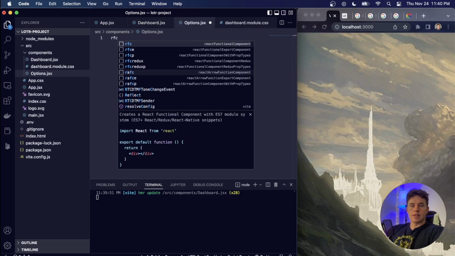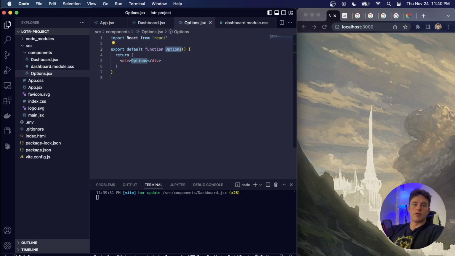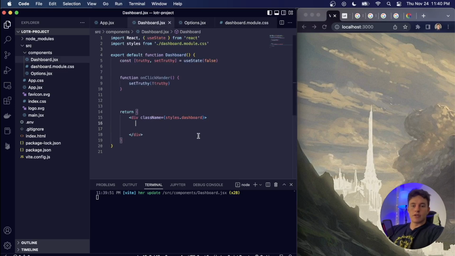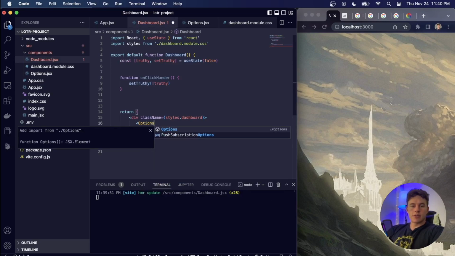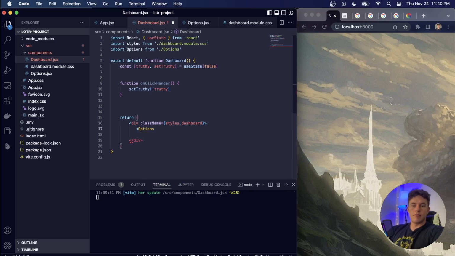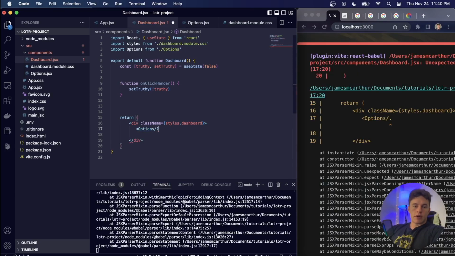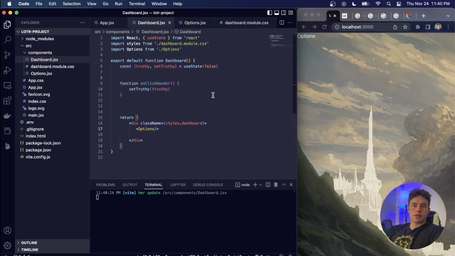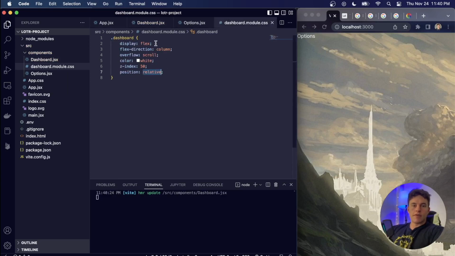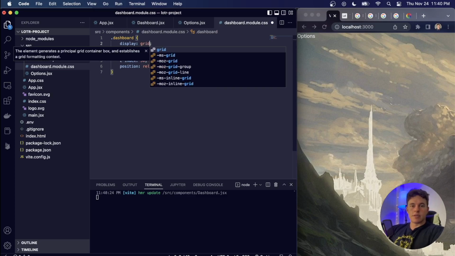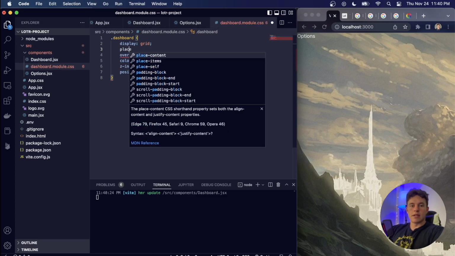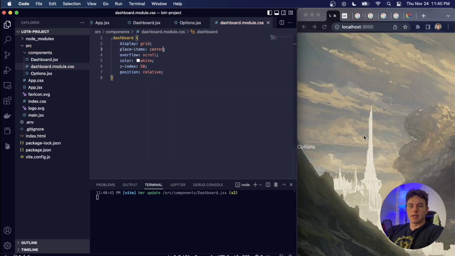Now we're going to use that RFC option again, just like that, to create our Options component, and we're going to render it out in our original app. So here we're going to say Options, just like that, click enter for the automatic imports, and we're going to close that as we would a traditional tag, and that is now rendered out onto our page. Now for our dashboard, we've given this a display of flex and a flex direction of column. We can actually change that for the second to be a display of grid and place-items center so that it's centered in the page.